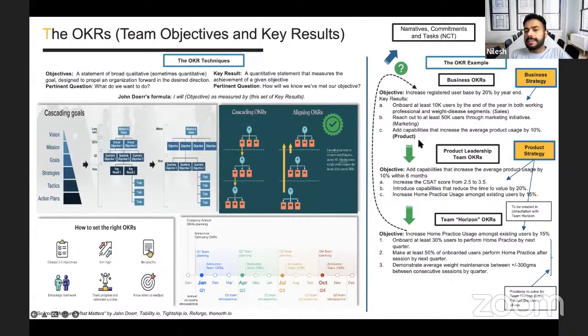Now you can see the objective: add capabilities that increase the average product usage by 10% within 6 months. How will you do that? You have taken some decisions. Now, increase the CSAT score from 2.5 to 3.5, or introduce capabilities that reduce the time to value, or increase home practice usage. Now you take one of these objectives and then you define what actions you are taking. So this is your decision that we discussed some time back, that I want to increase home practice usage. And these are the KRs, key results, that we're looking at.